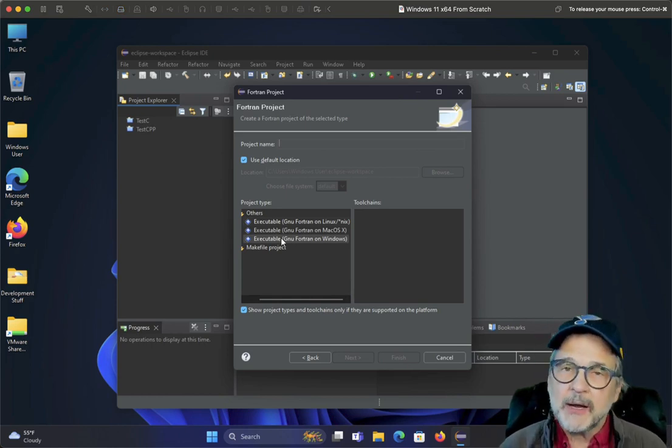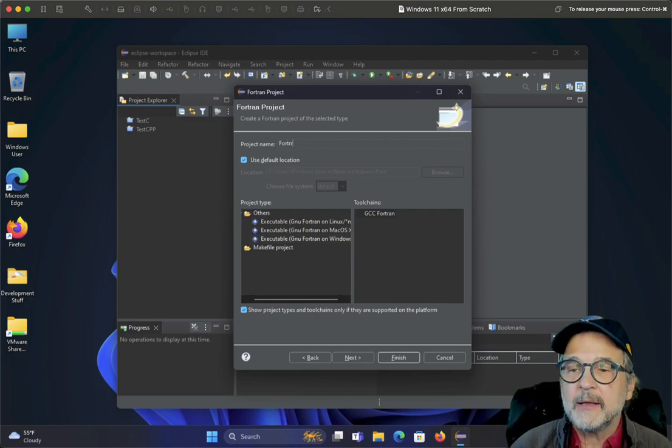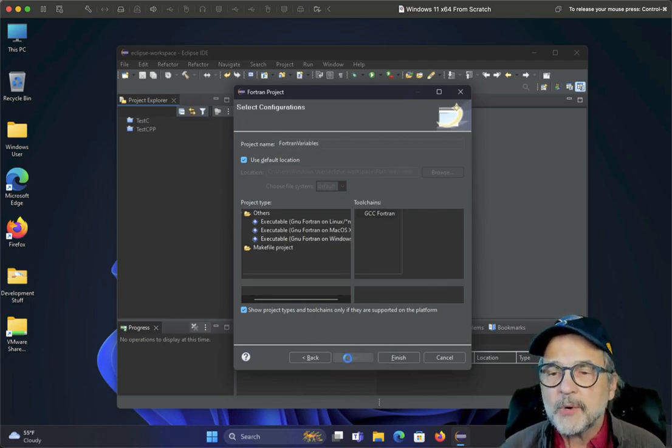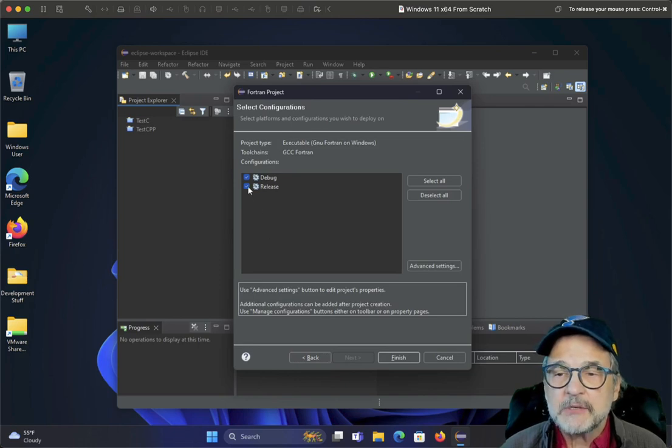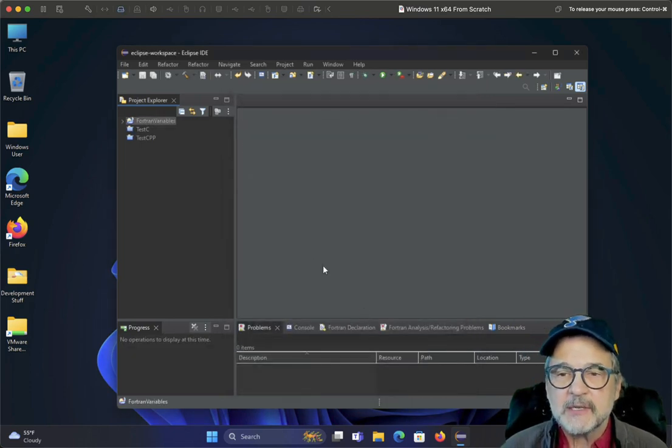But I do have gFortran that was installed using MSYS2. If you don't know what I'm talking about, you should see the previous video to this one, because I show you how to do that. So I'm going to go ahead and just use GNU Fortran, and we're going to call this project Fortran variables. And I'm just going to turn off release and leave debug on, because I don't need two versions being built for just this class.